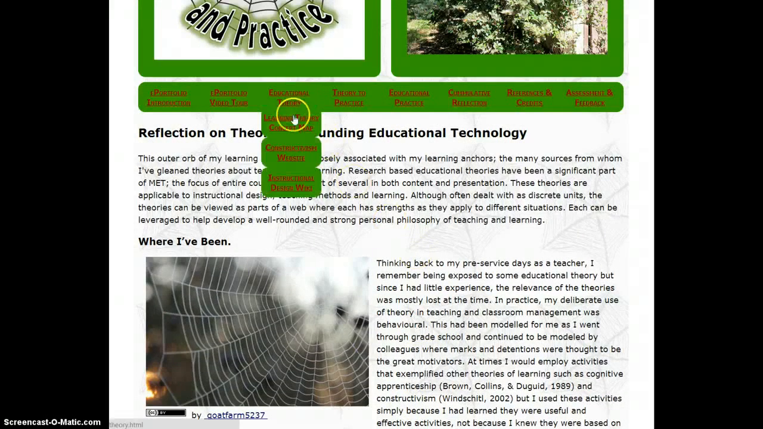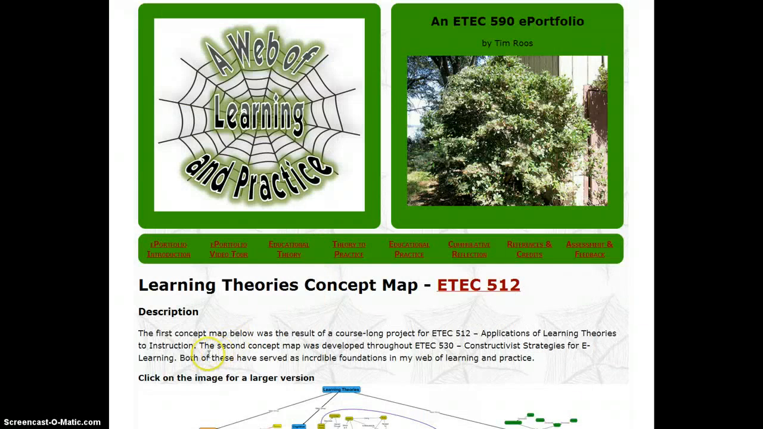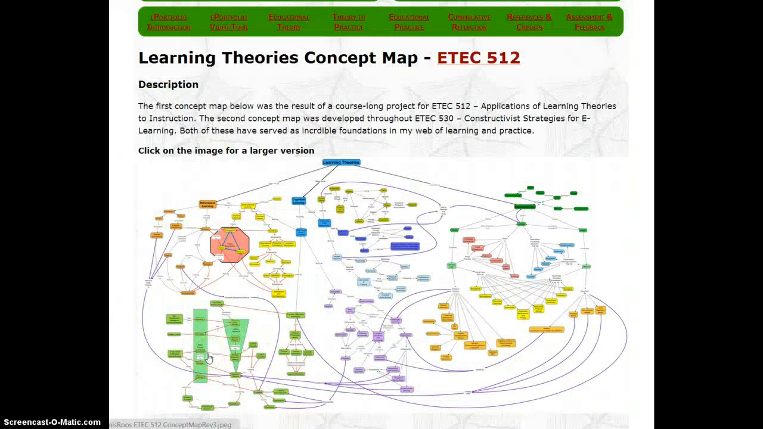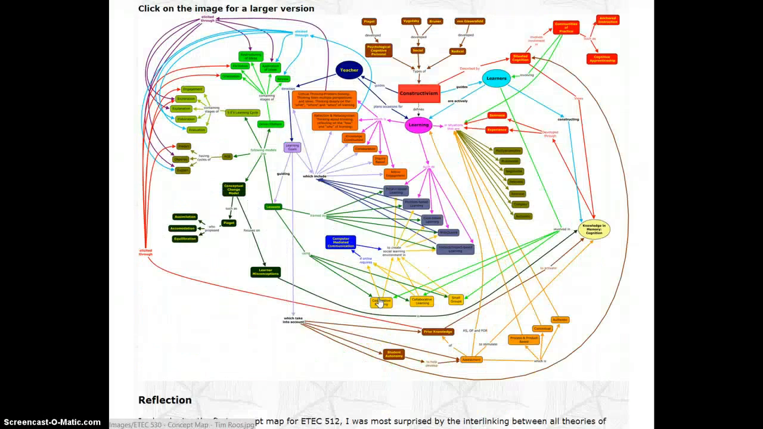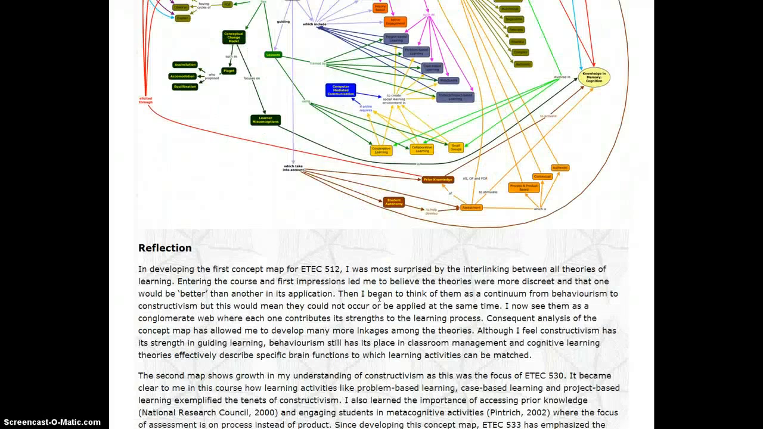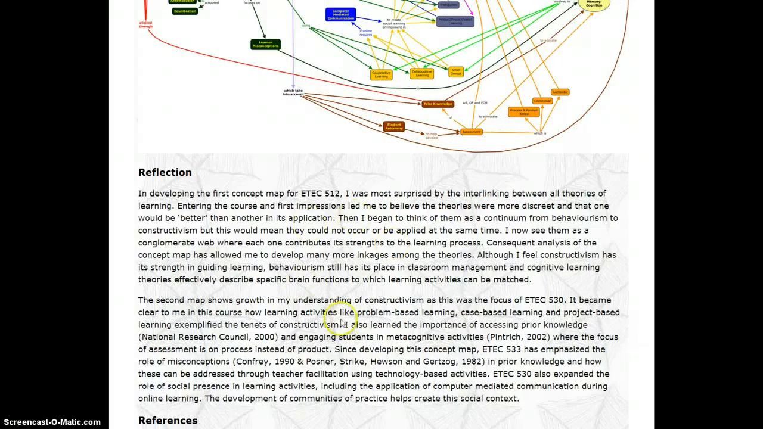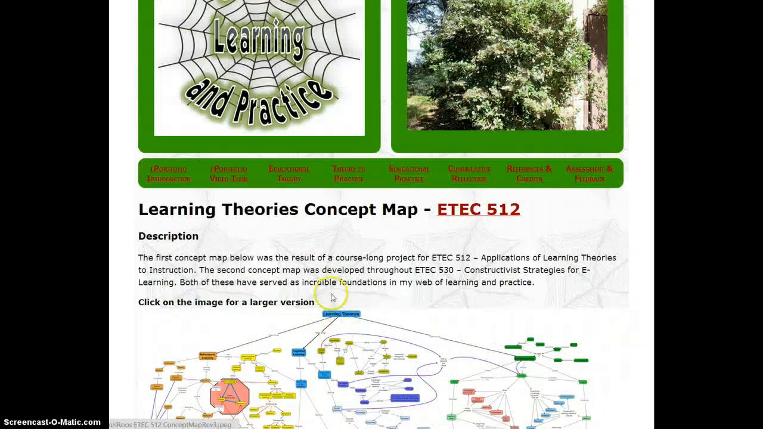Then after the overall reflections come specific artifacts like these concept maps. Again, showing the web-like nature of the learning in the MET program, with the learning theories at the centers of the web, and how practical examples flow out from those central pieces, those central theory sections. And then I've provided reflections on each of these artifacts as well.